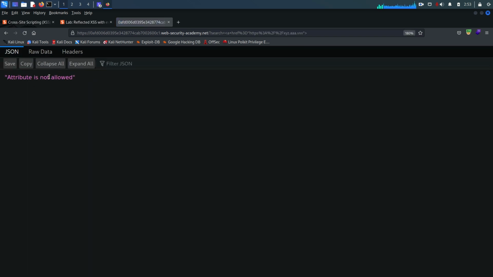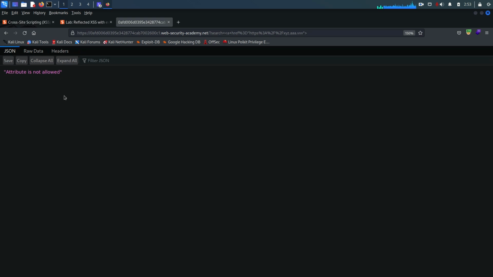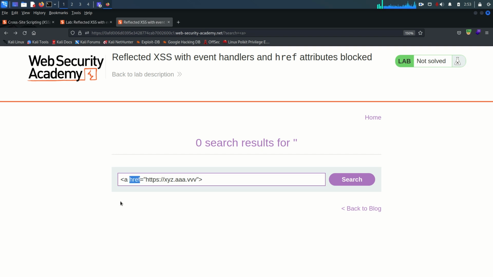you can see this time we have "attribute is not allowed." Which attribute? The href attribute. Fine. So this is actually the problem here, and this is what you need to bypass.